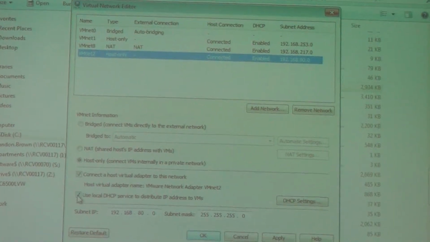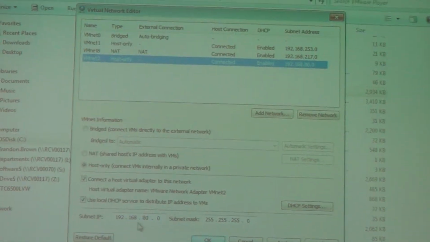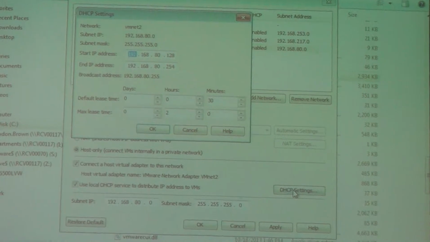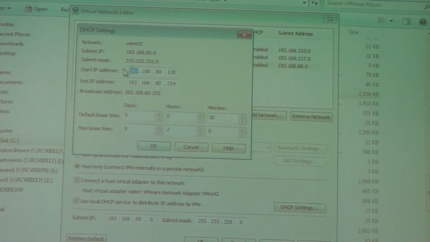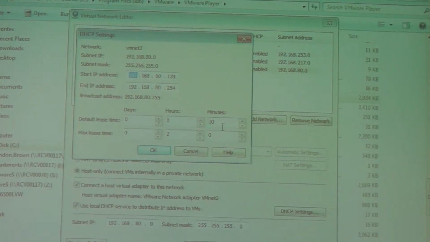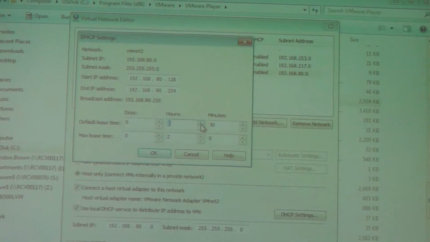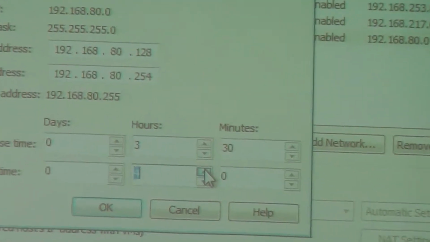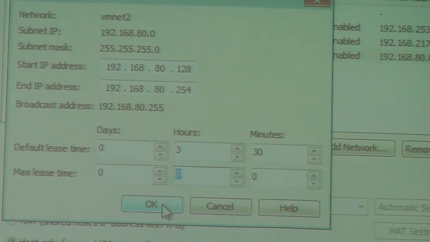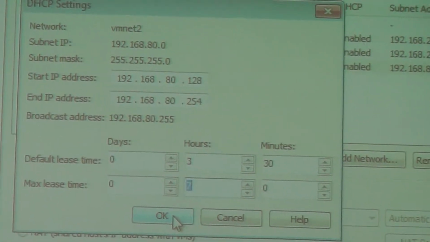Down here, I'm going to have a local DHCP service. If I click on the DHCP settings, this gives me my reservations. I see that my starting IP address is going to be 128. It'll go through 254. And my lease will be for 30 minutes, max lease 2 hours. I'm going to increase this by a few hours, 3 hours and 30 minutes, and like 6 or 7 hours. That way it won't try to release the IP address all the time.